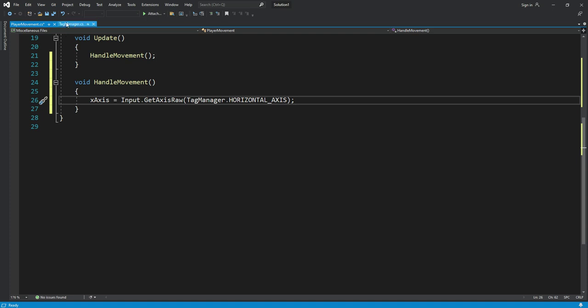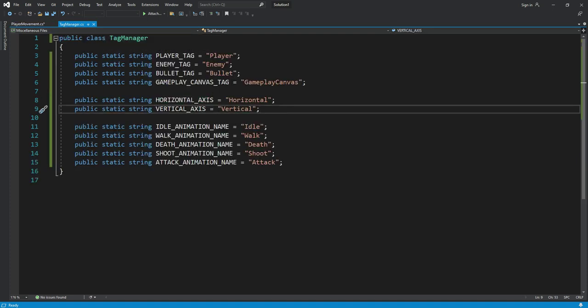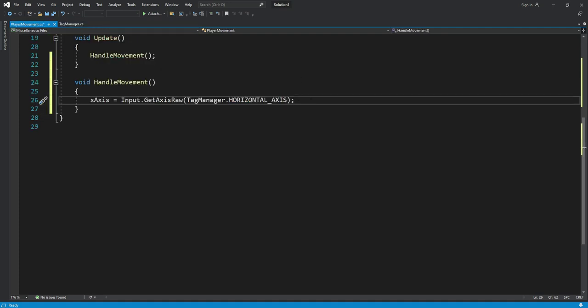So whenever we need any tag, we can just simply go back to the tag manager and see its name, and then use it anywhere in our scripts.